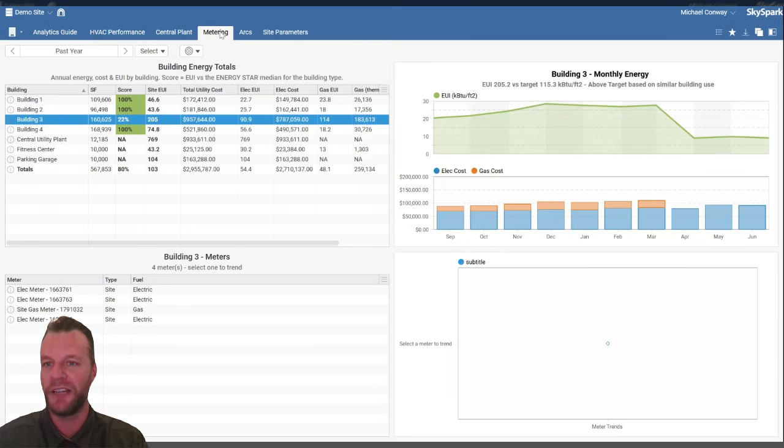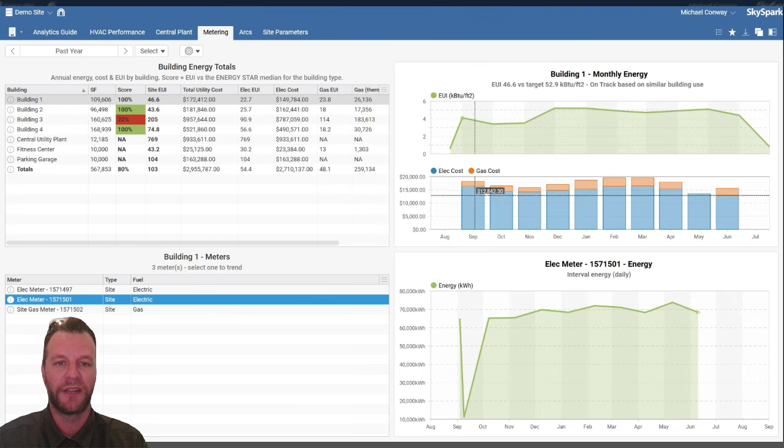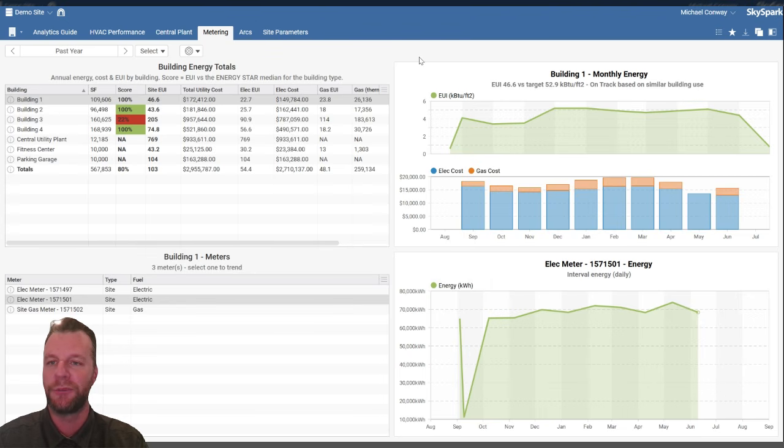Moving to metering. If you've got site meters in your portfolio, we can pull those in. We can see utility costs, we can see EUIs, I can see submeters by building, be able to look at cost and power over time. A lot of really cool functions to keep track of your energy in your portfolio, and also to see if your EUIs and other things are on track with the buildings of your type or your use.